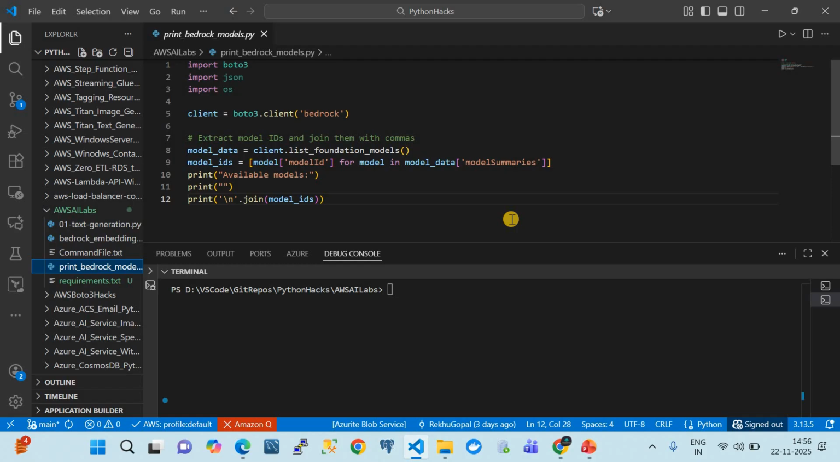But to add those drop downs in the Streamlit application, we need to know the IDs of the foundation models. That is where this Python script I have written comes in, just to list out what all the foundation models are available in your AWS account.